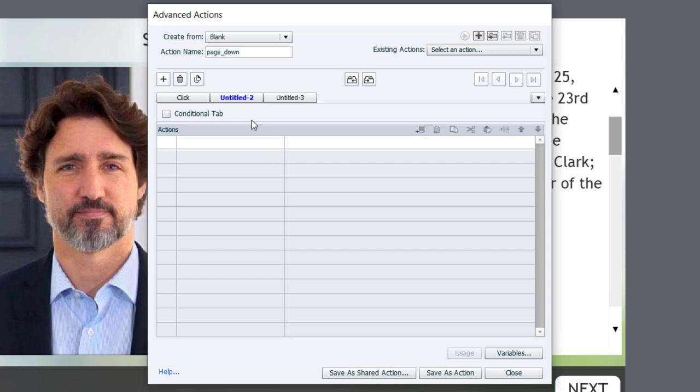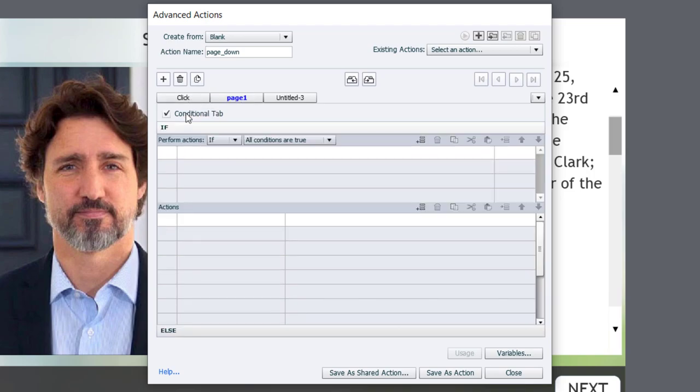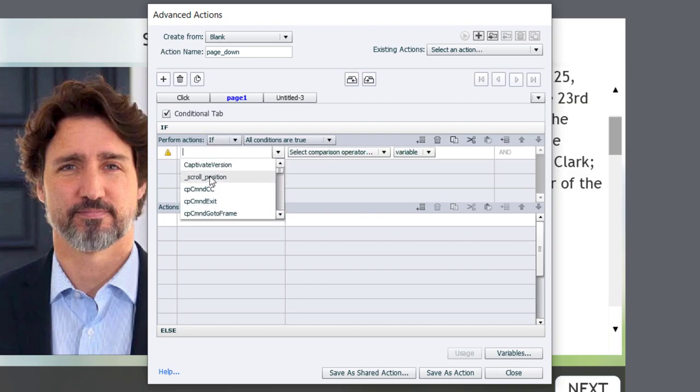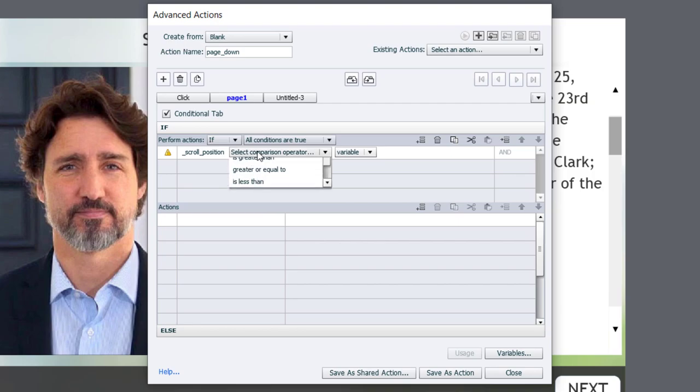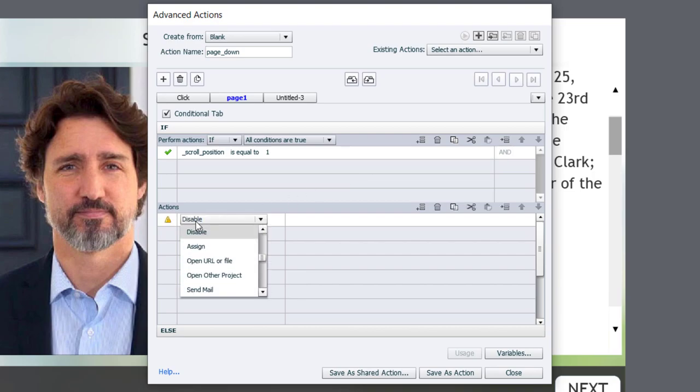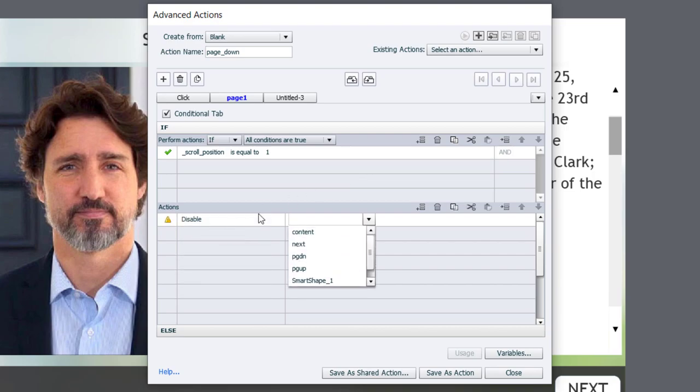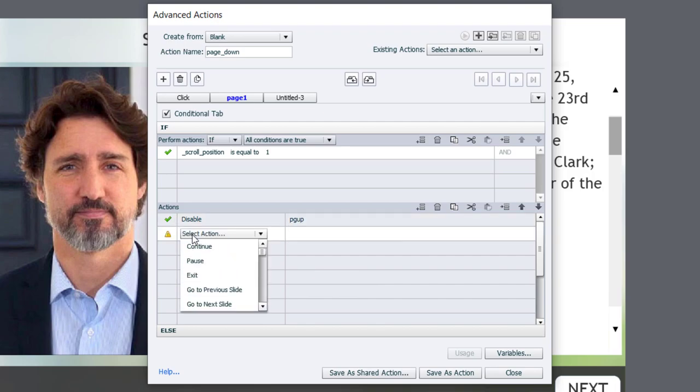Now what we need is a new tab for if the scroll position is at a value of 1. We'll just call this page 1. This will be a conditional advanced action. And we're simply going to ask if our tracking variable, our scroll position variable, is equal to the literal value of 1. If it is, we're going to disable the page up button, similar to how we did on the on enter script.